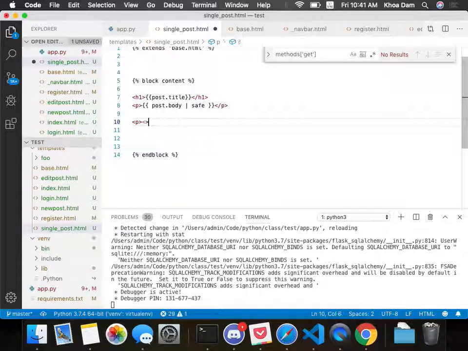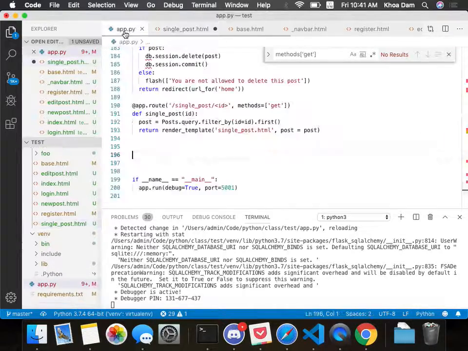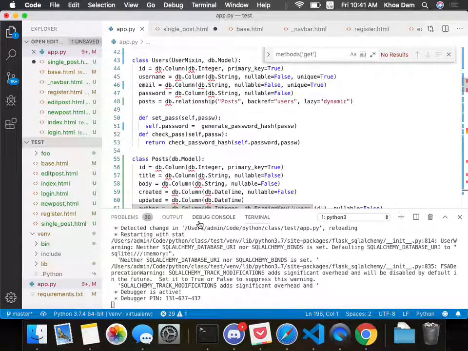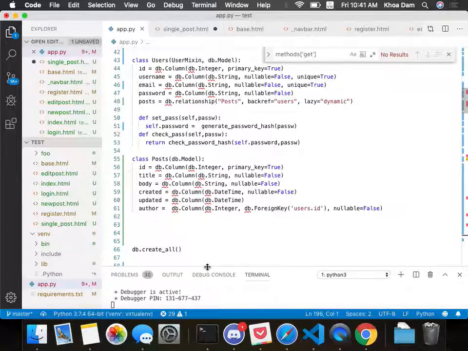Here is post.author. What? Email? I want to show the username. Post.author.username? Look back at our database, our model, so we can know why. Okay, here is our model. Actually, not post.author, it is post.users.username.